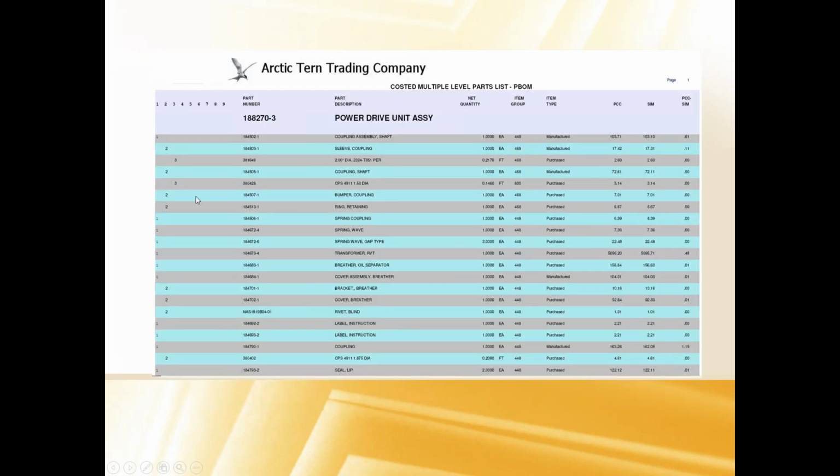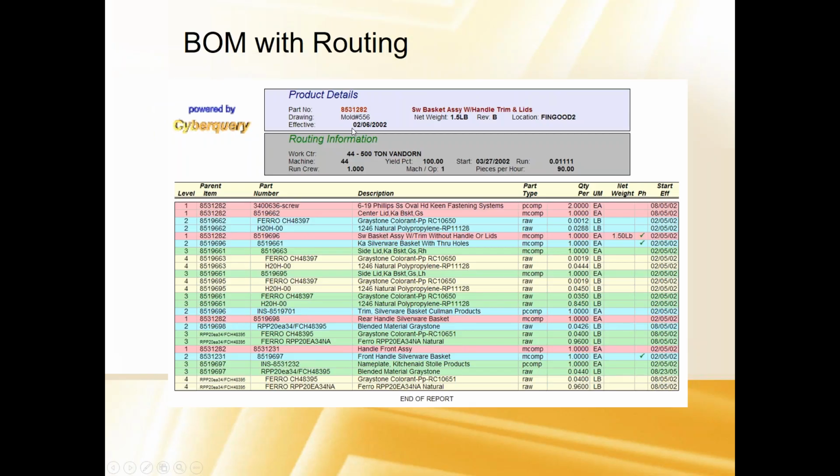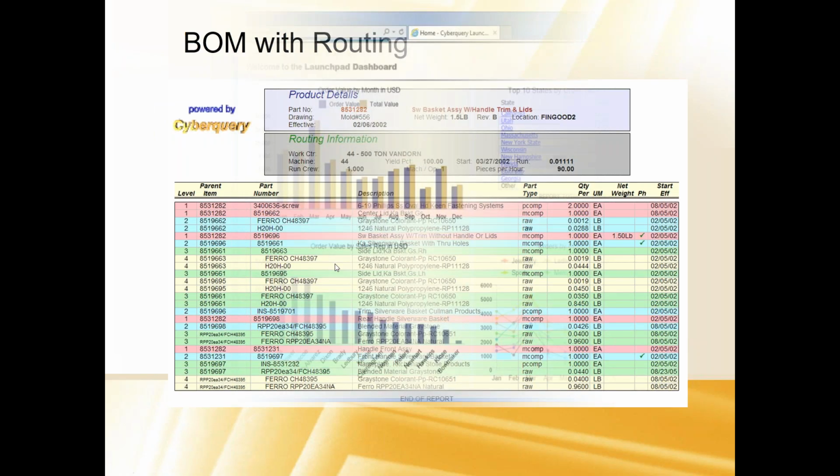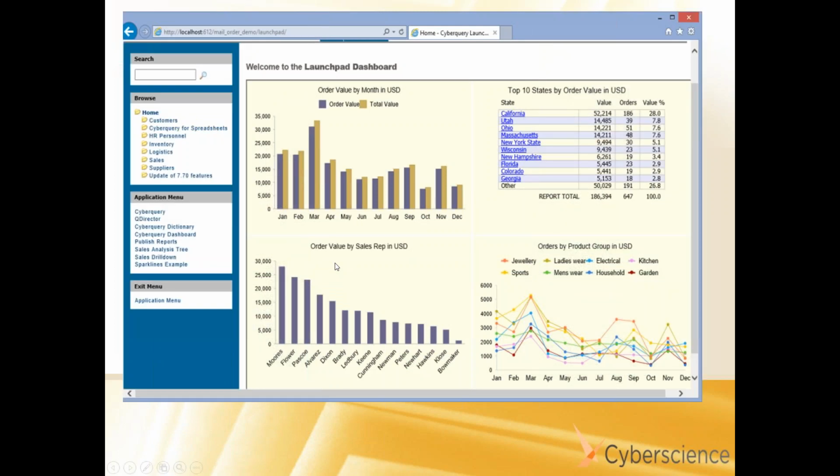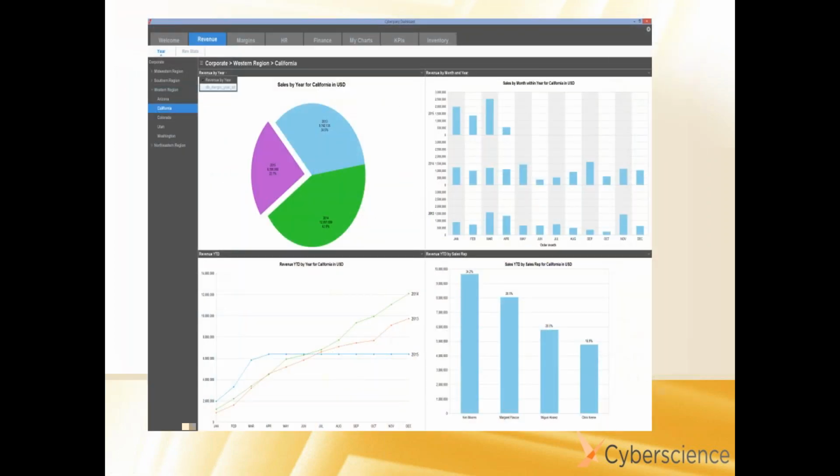Okay, here's an example of a costed and indented bill of material coming out of ECQ. Here's the bill of material with the routing on top of it. And then here's just some sample dashboards. So with ECQ, you can build dashboards with lines and bars and horizontal bars, and I'll show you a bunch more examples here. But again, all the user needs to do is click and drag to build these objects that are then dropped into the dashboard.